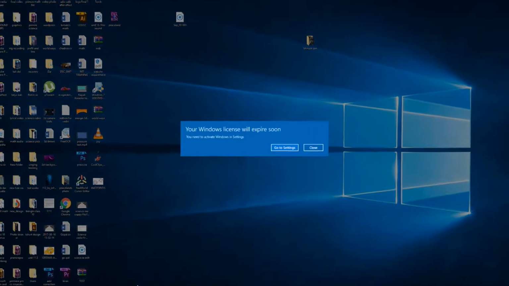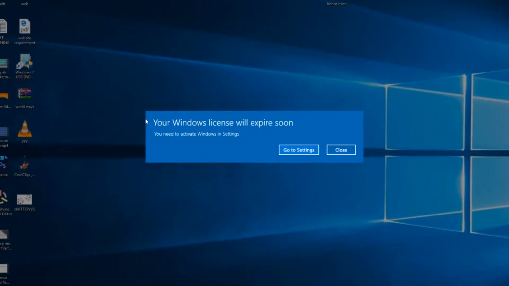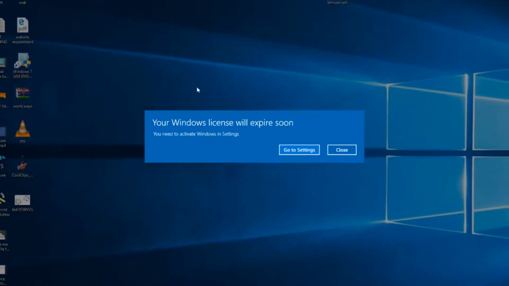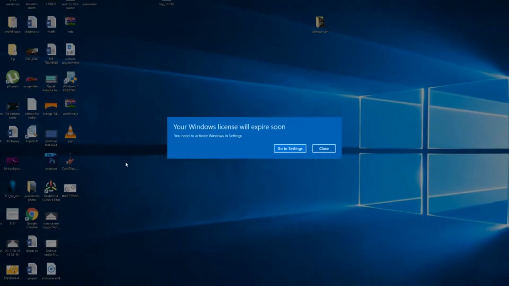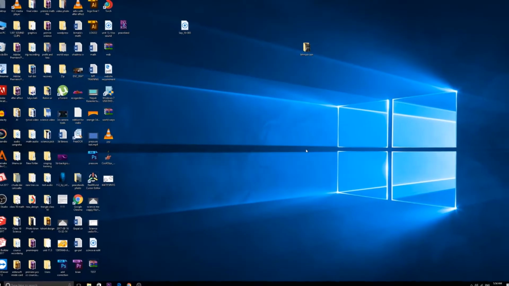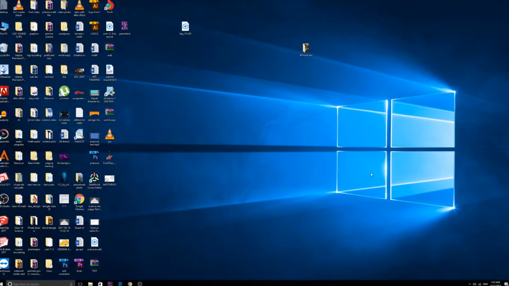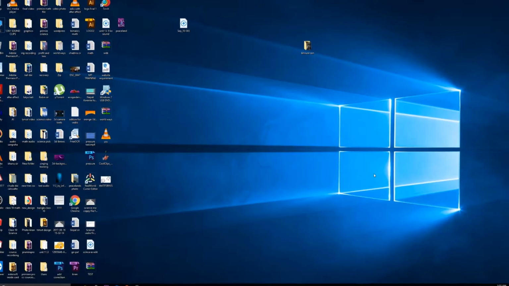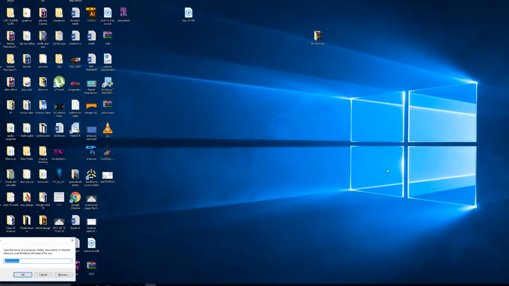Your Windows license expires soon. You need to activate Windows in settings. How to fix it? Hello. When you start your PC, you will face this problem. So let's go solve it.